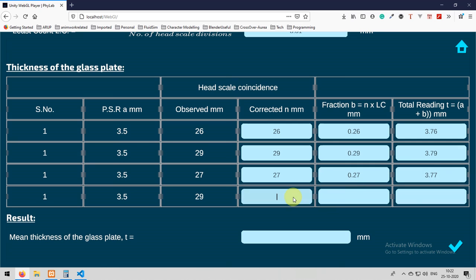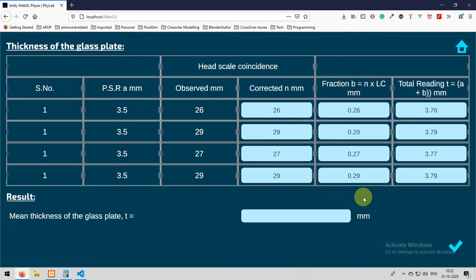All the formulas are present in front of you, so you don't need to panic to do all the calculations. Just spend some time. There is no hurry. There is no time limit. Just spend some time and perform all your calculations.